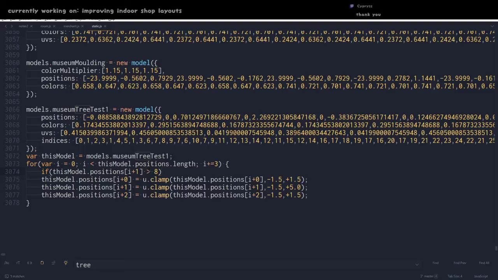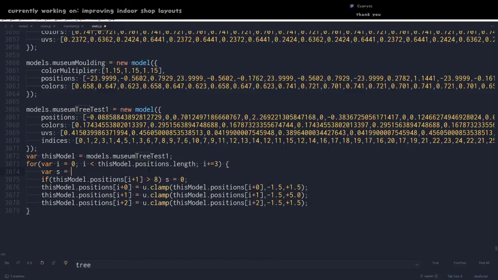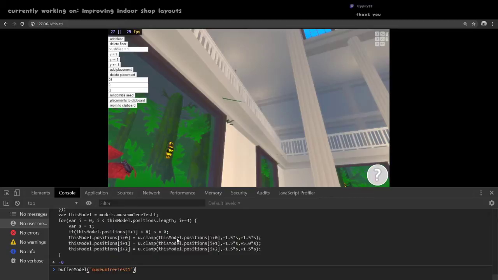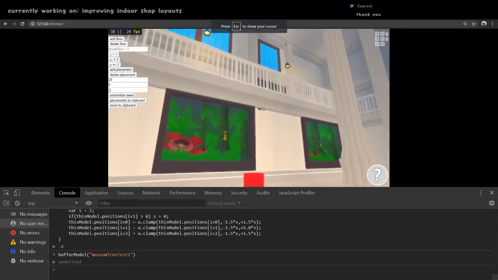Then we just want to clamp these all down to 0. So we'll have a variable here, var s for scale. That's what I'm calling that. And then just multiply all these times s. All right, that gets rid of the leaves, which is nice.